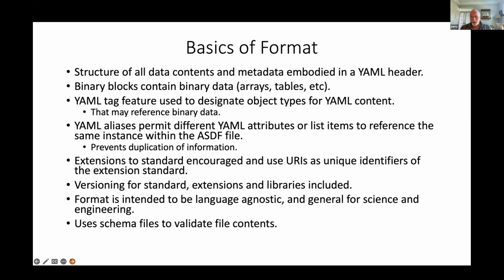We also make use of a couple important features of YAML. One is a tag feature, which effectively allows you to indicate that certain parts of the header are to be interpreted as a kind of object. And that allows the library to see that tag and call special code to turn that into a special object in that language. We use that for WCS, it's used for arrays, tables, a bunch of other things. And it's an extremely useful feature.